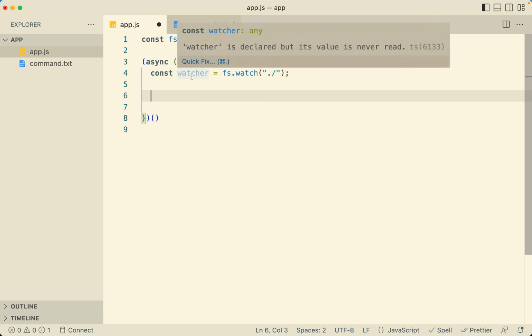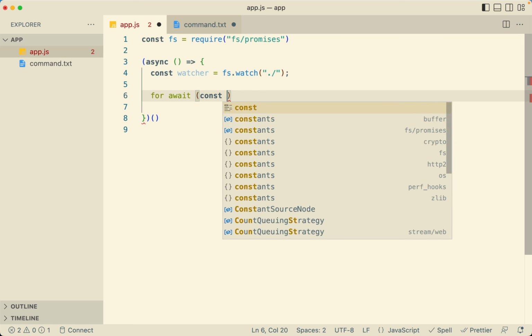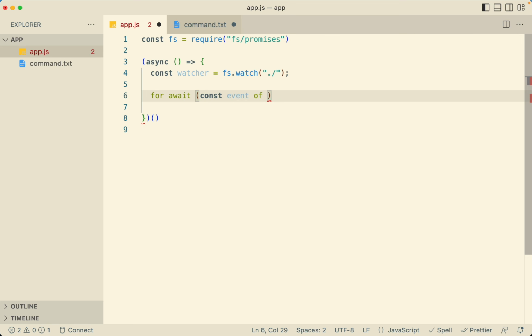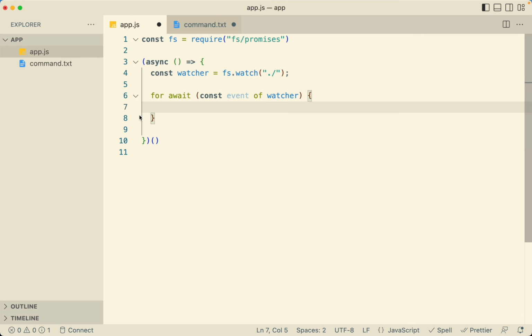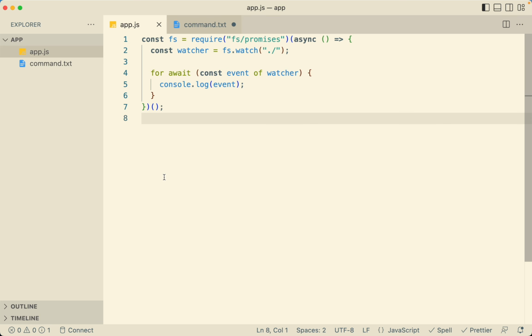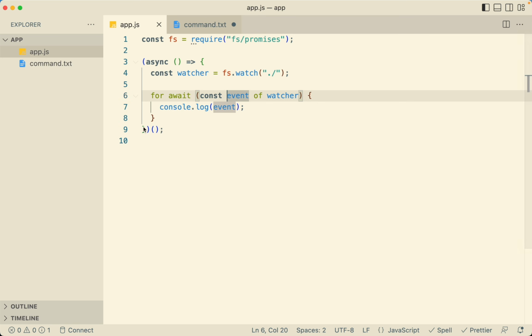Now that we have our async iterator, we could go ahead and iterate through it. So I'm going to say for await const event of watcher, and then right here I'm just going to log the event to see what we're dealing with. Okay, and I made a mistake somewhere. Let me just put in the semicolon so that my formatting won't be messed up. Alright, with this in place, we're now watching this whole directory and we are logging all the events that happen.